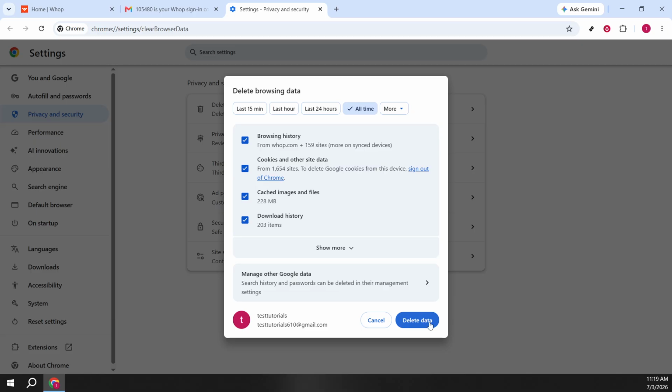That's the full process. Follow these steps carefully, and you'll resolve most login issues with Whop.